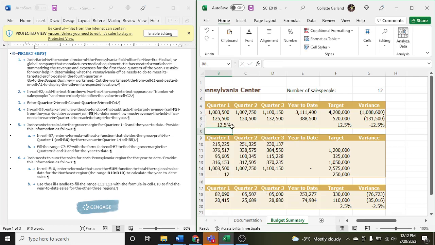And B says fill the range C7 to E7 with the formula from B7. So we're going to click here, and the fill handle is this little plus sign right down here. You click and you drag it over, and then you fill handle it over. The same formula then gets copied over, C6 divided by C5 up here, and the same formula keeps getting copied over.